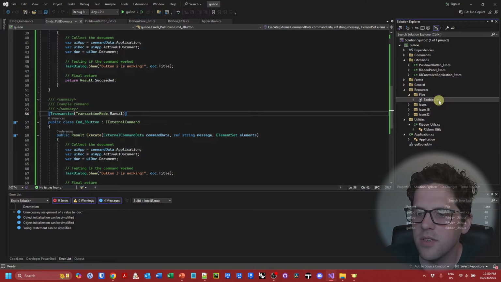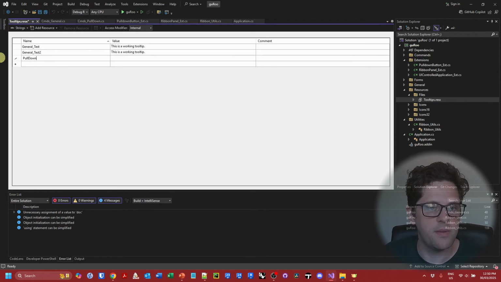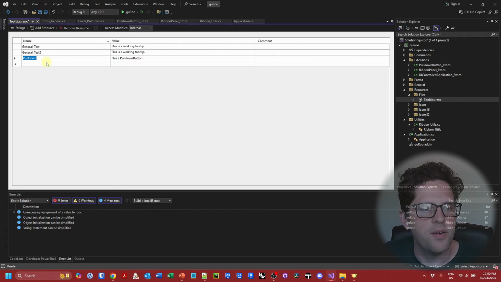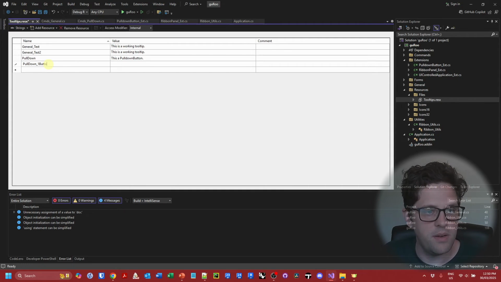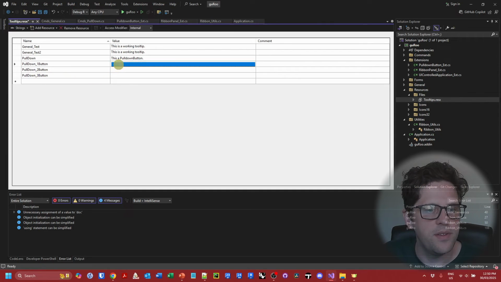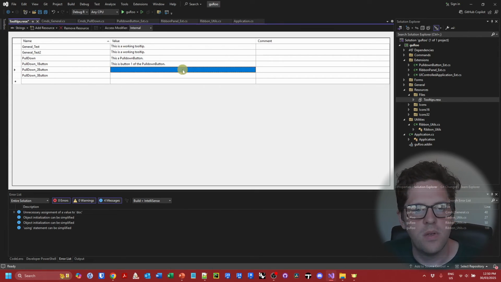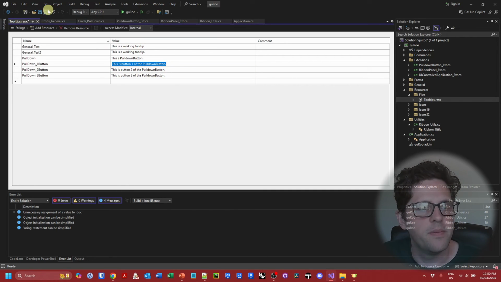So in this case, I'm going to go to my tooltips file. And I'm firstly going to create one for pull down and say this is a pull down, or a pull down button. I'm then going to create one for pull down underscore 1 button and 2 button and 3 button, so it can find these tooltips. This is button 1, the pull down button. And you've guessed it, button 2, button 3, just so I can tell the difference between them.